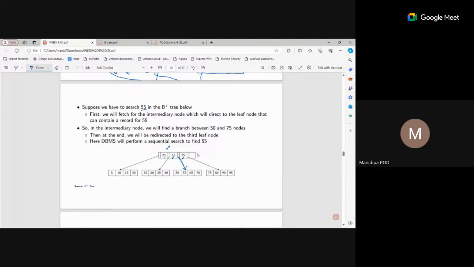Here we don't have divisions like B tree. B tree we are yet to cover, right? First, let's do B plus tree. Otherwise, you'll get confused. So in B plus tree, internal nodes do not have record pointers. They just point to the next nodes. So obviously, 55 will be present between 50 and 75.